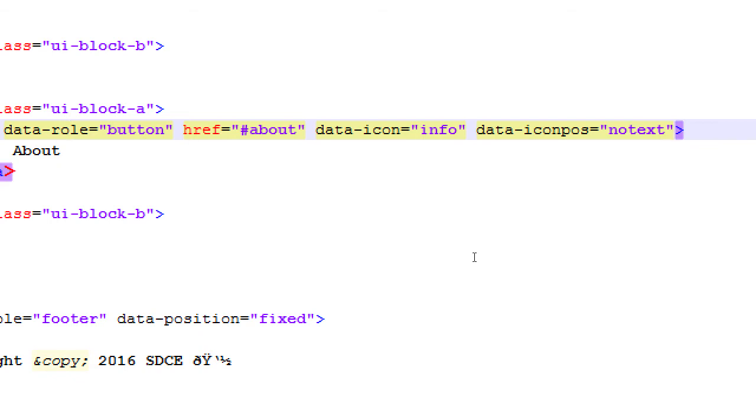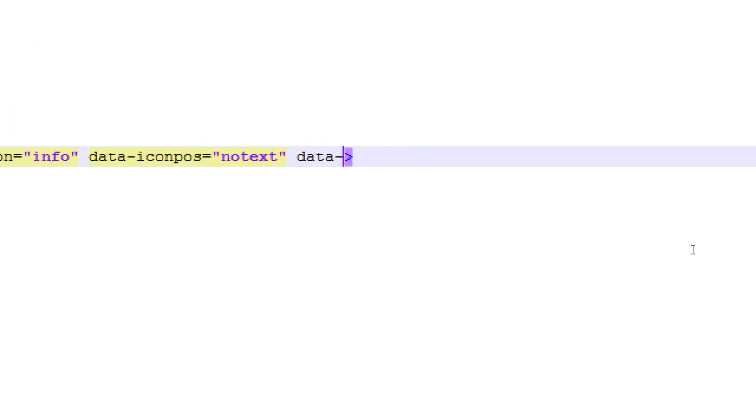So data-role, href, data-icon. Let's add a new item at the end here: data-transition. That's our animation. Equals pop. We've got a transition that's pretty nice for pop-up windows. Save it and run it. Click the info button, and you should see that it displays in a little pop-up animation that feels more like an actual pop-up.